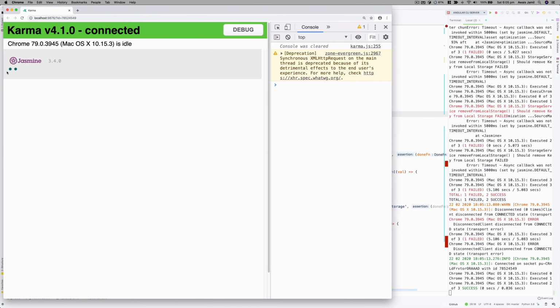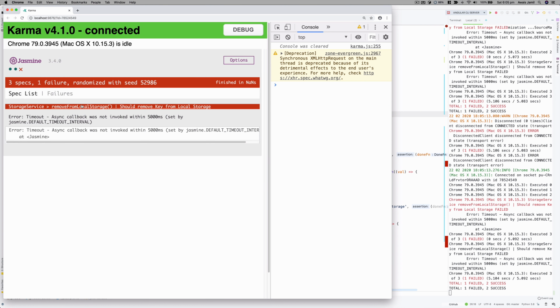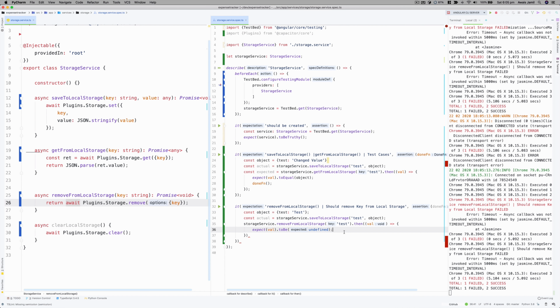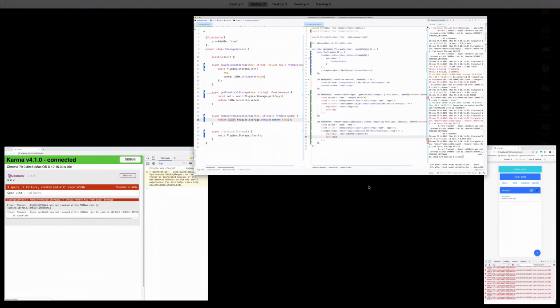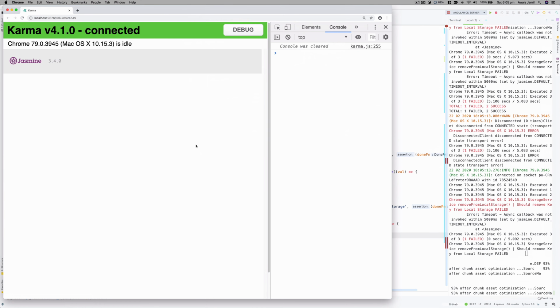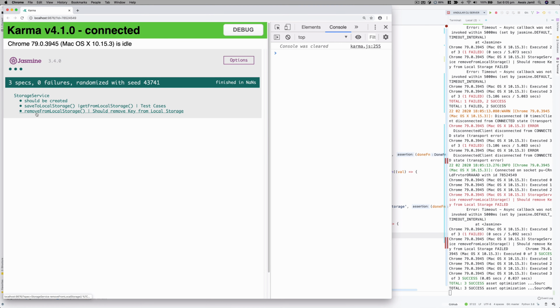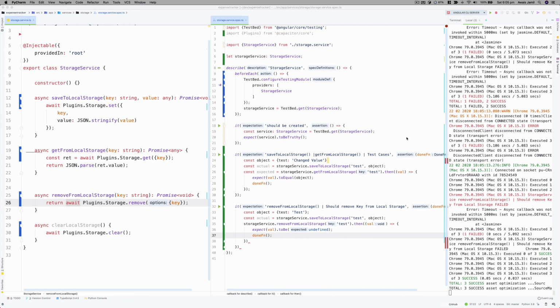So here we can see we got 2 tests passed and 1 failed, since async callback was not invoked. The reason for that is we're going to use this done function there. We forgot. Let's save the file. Let's open up Chrome. And we got this third test passed as well.